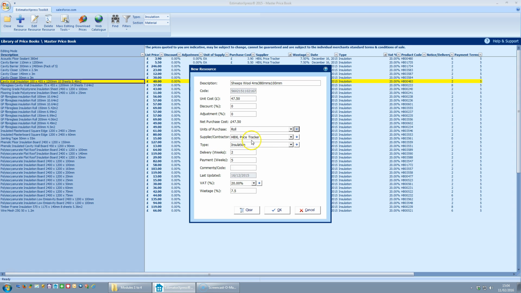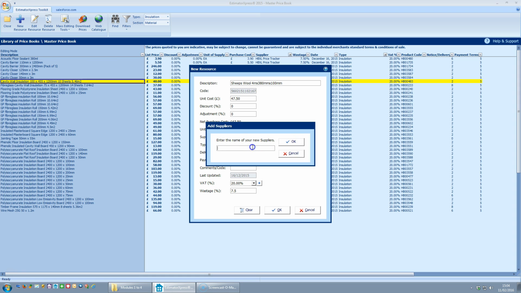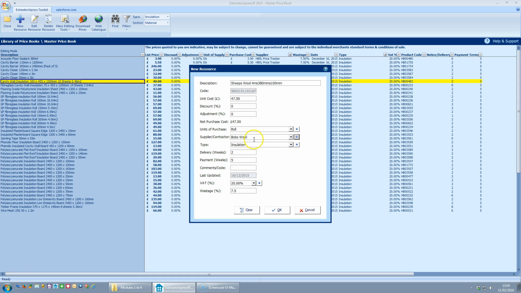The supplier. Okay, I could leave this as HBXL price tracker, or I could say actually that this is another supplier. So I could click on plus and say that my supplier is Bob's Wool. Apologies for the lack of imagination there. Click OK, and you now see that I have a supplier called Bob's Wool. Type of product is insulation. Okay, it got that information because we used an insulation product, and it's kept that, so that's fine.